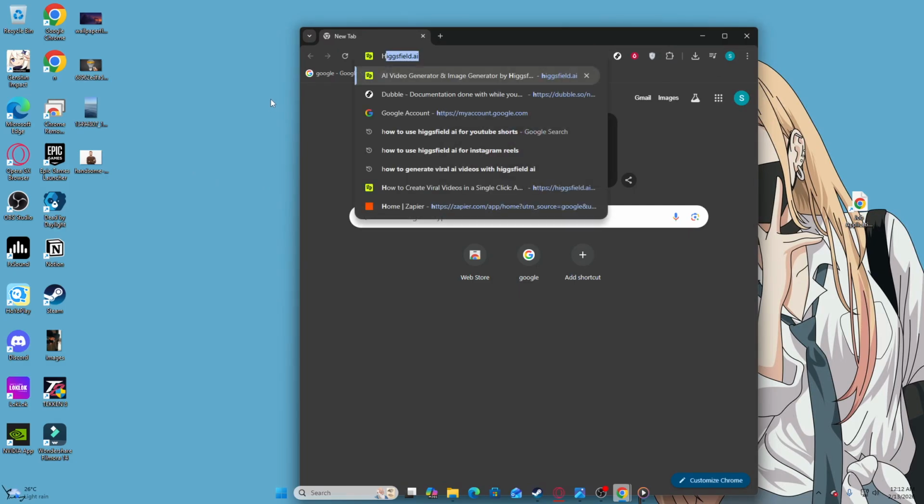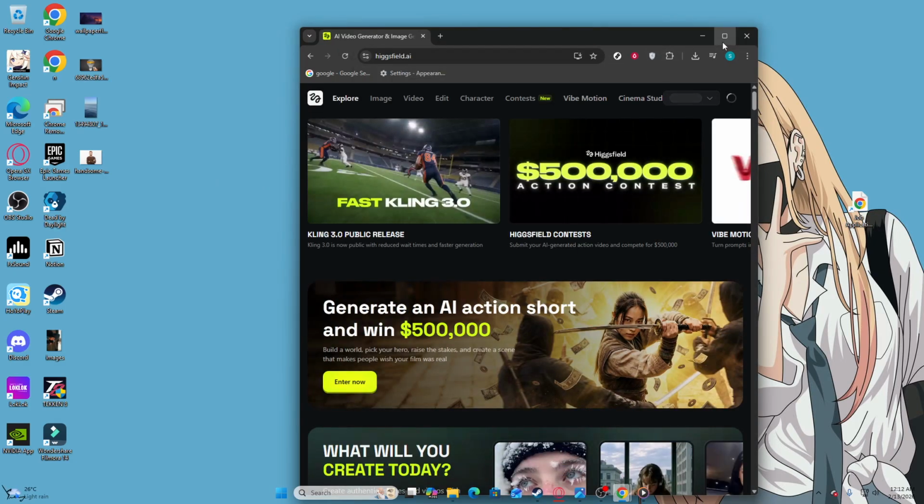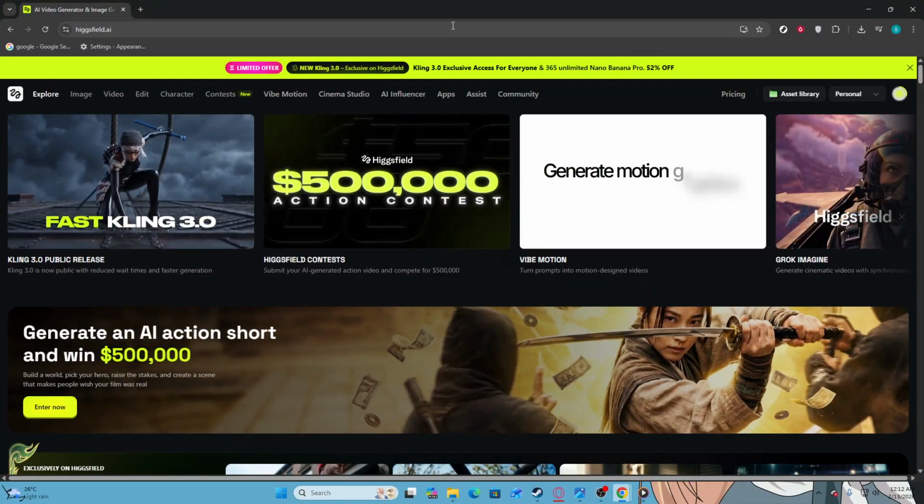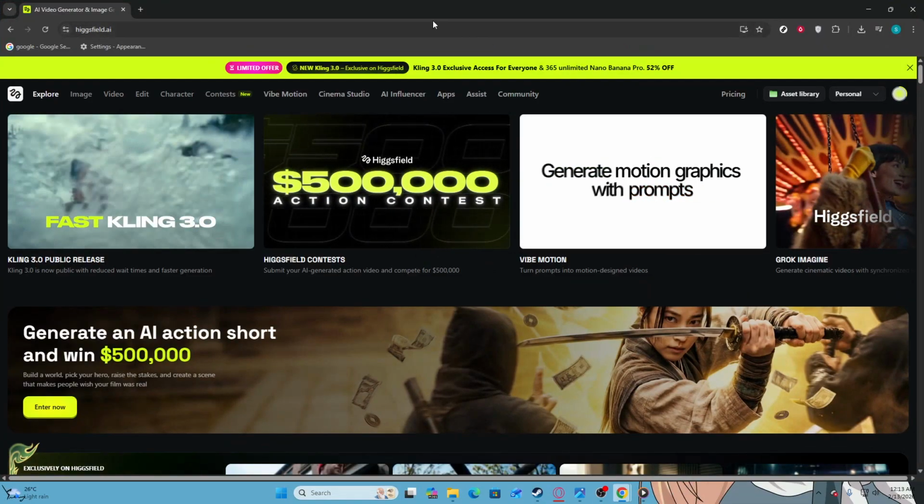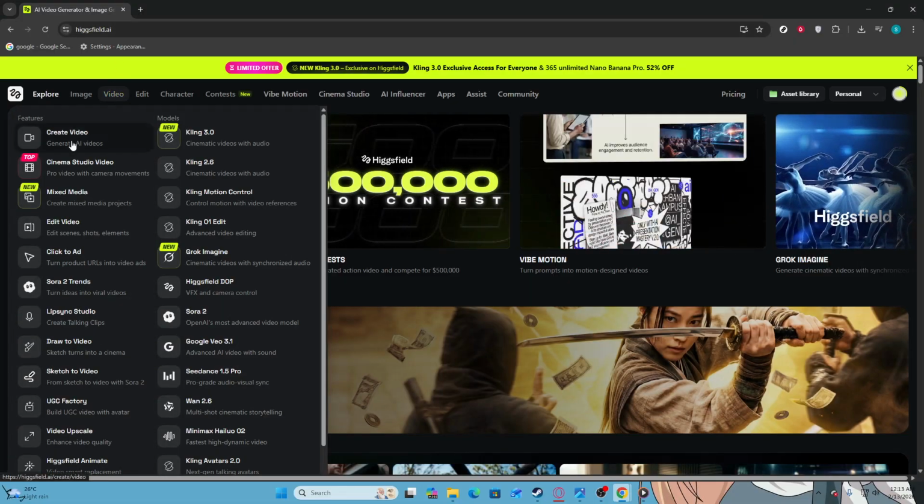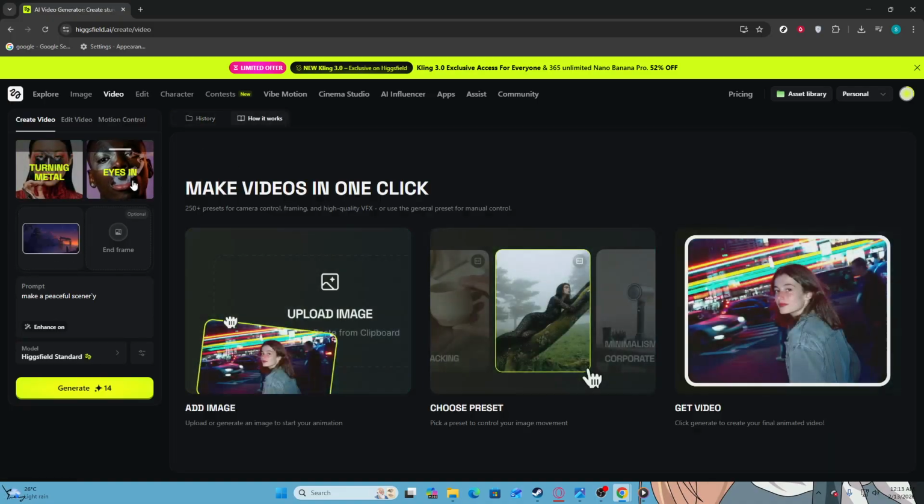Once you arrive at the homepage, look for the section labeled AI Video Generator and Image Generator. This area will provide you with access to the tools needed for video creation. Next, find and click on the button that says Create Video. This action will take you to the video creation interface, where you can begin selecting different motion effects.